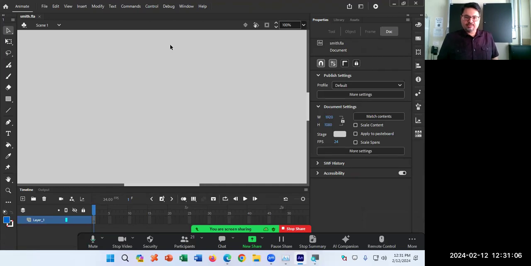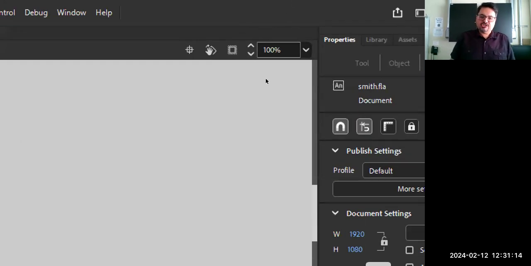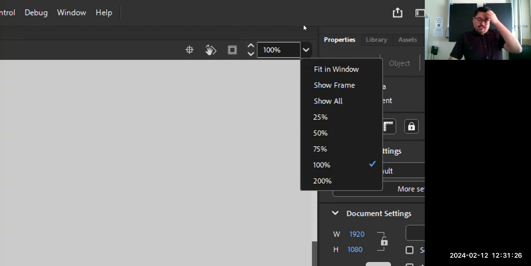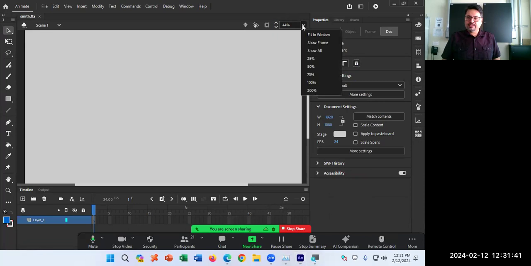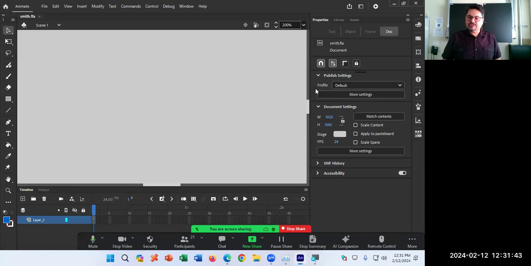To further set ourselves up a little bit here, let's get used to this. The main piece of paper you're going to draw on is the stage. On the top right corner of the stage, you have all of these icons. One of them is the zoom icon. It's often useful to change the zoom here to fit in window, so that it zooms out enough so that you can see everything. You can also show frame, show all. There are different zoom levels: zoom to 100, zoom to 200 to see the details. We have fit in window.